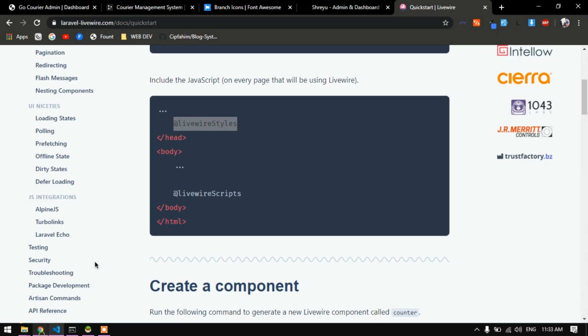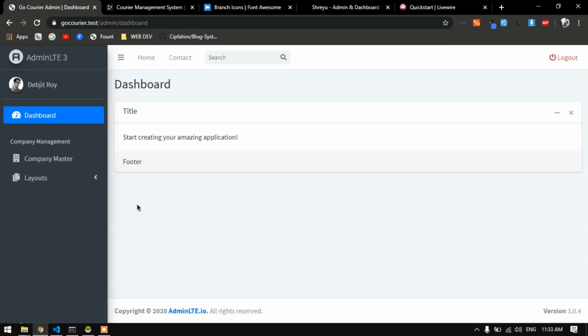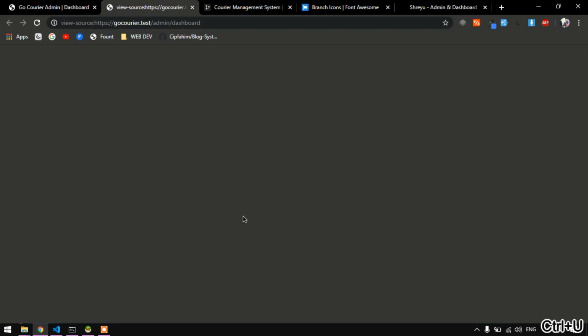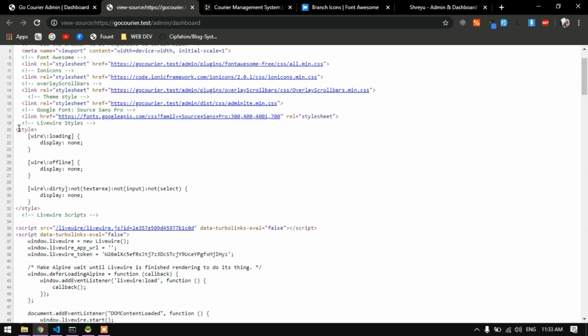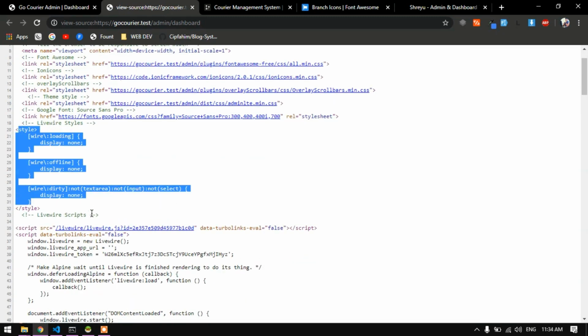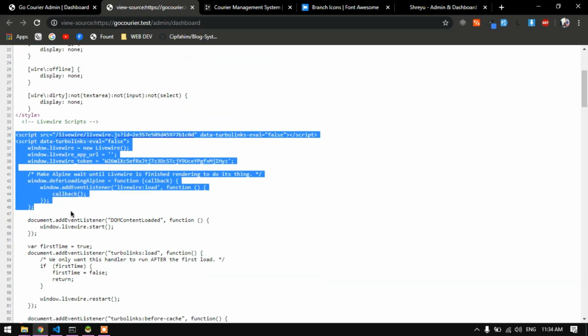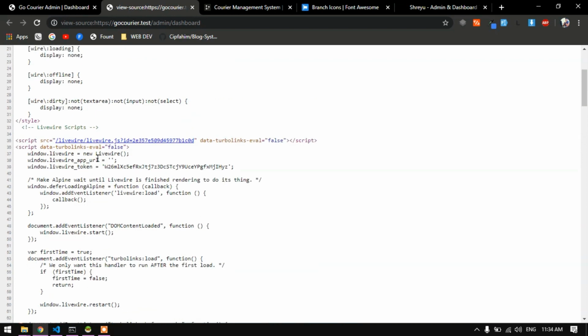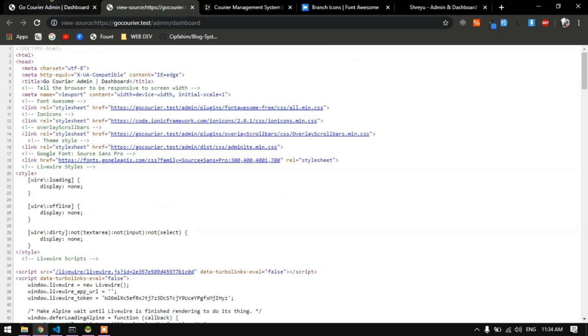So now if you go back and reload, and view the source code of your page, you will see that some styles as well as some script of Livewire are added over here. So my Livewire is connected to my web page, meaning to my application. So now I will close it.